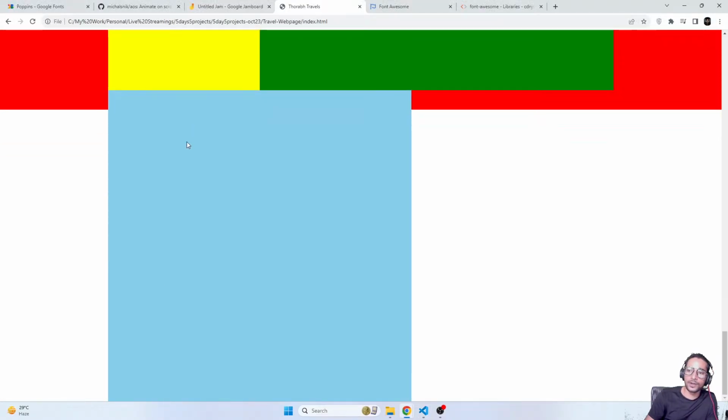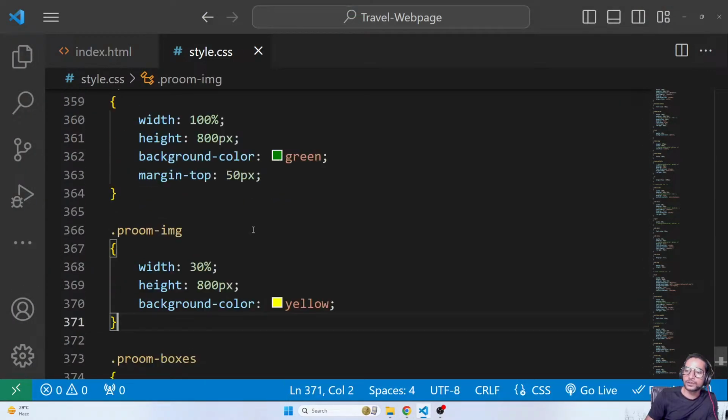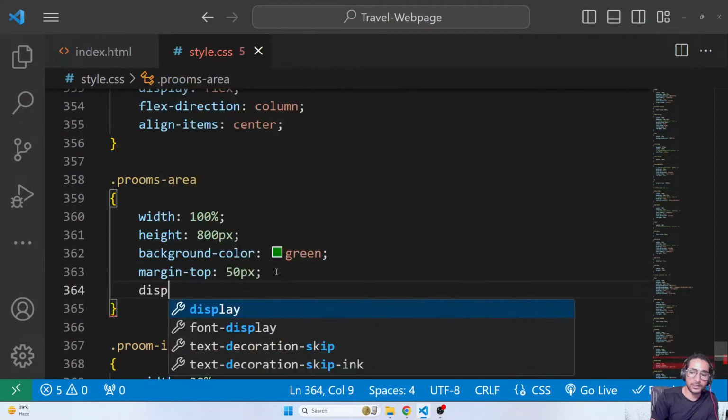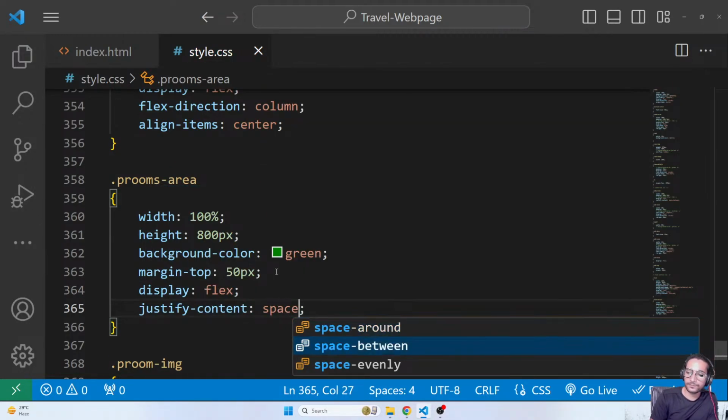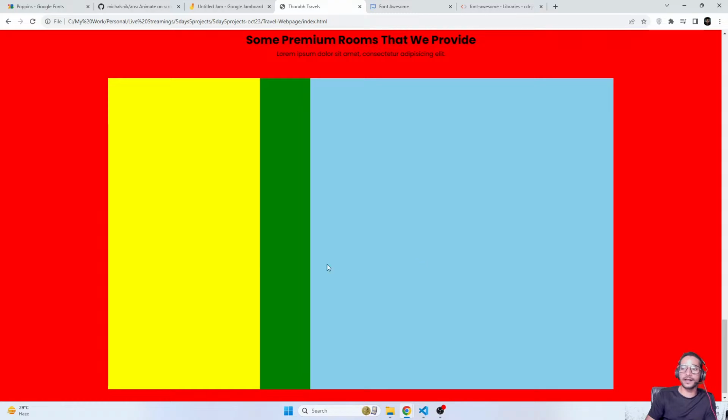Okay, now they are going one below each other. I need them side by side. So go to the parent and give display of flex and justify content space between. Is it clear, guys? Everyone understandable till now? Hopefully.